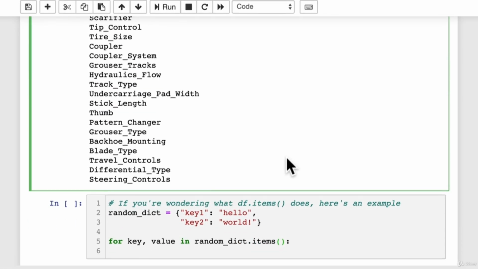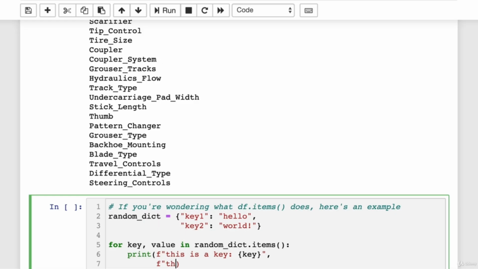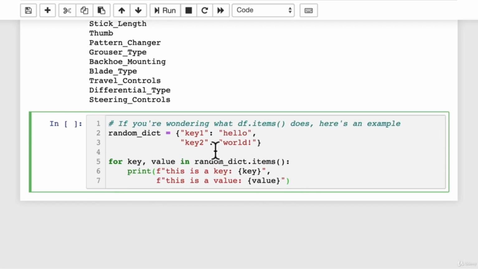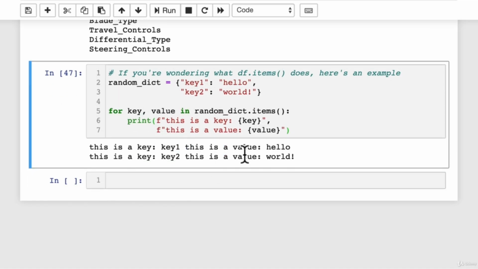Same with up here, .items. We want print f, this is a key, and then we'll pass it key. And then we'll also go f, this is a value. Value. Wonderful. So if you've worked with Python dictionaries before, you might be able to tell what's going to happen here. Oh, what have we got here? Oh, I see. It's printed it out twice. That's all right. We can kind of get what's going on there.